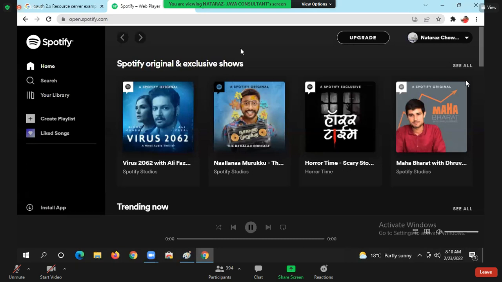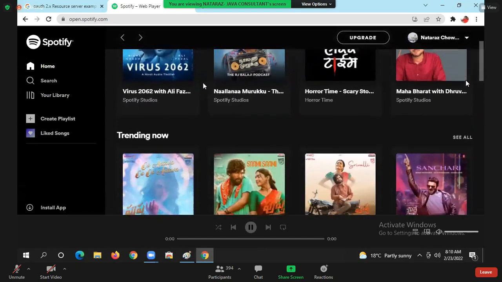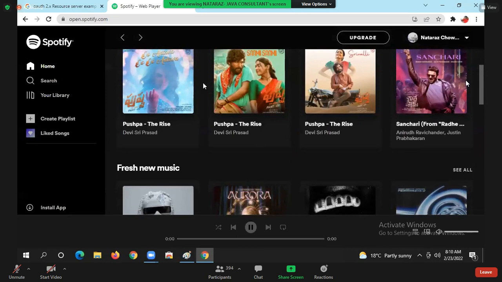When you click on sign up, the access token goes to Facebook. Now all the details of my Facebook account are with Spotify. Are you getting my point, guys? Are you understanding?